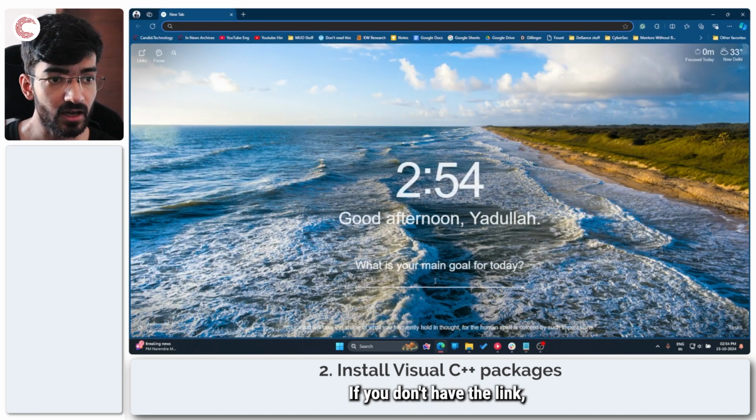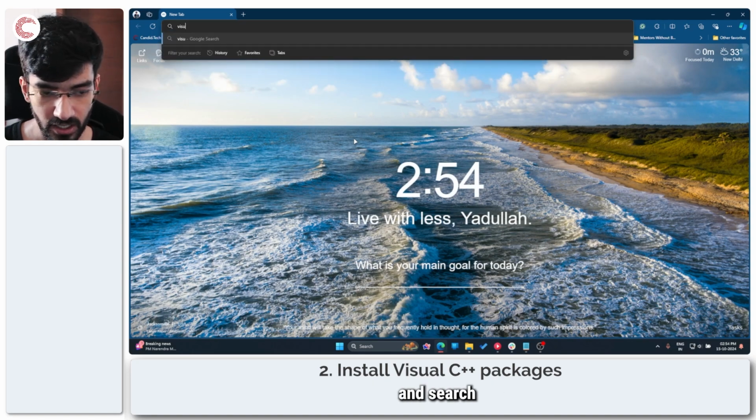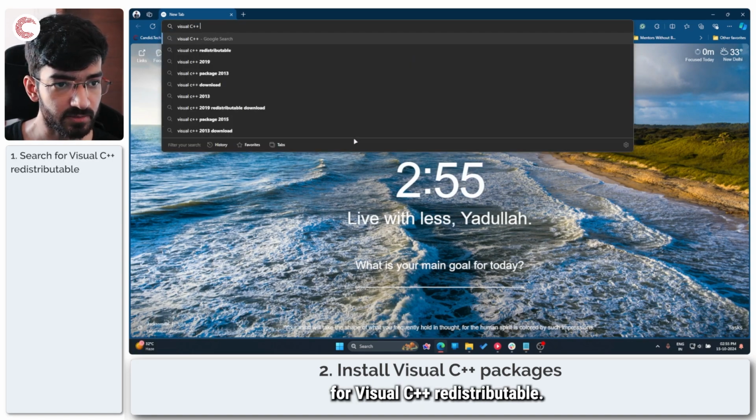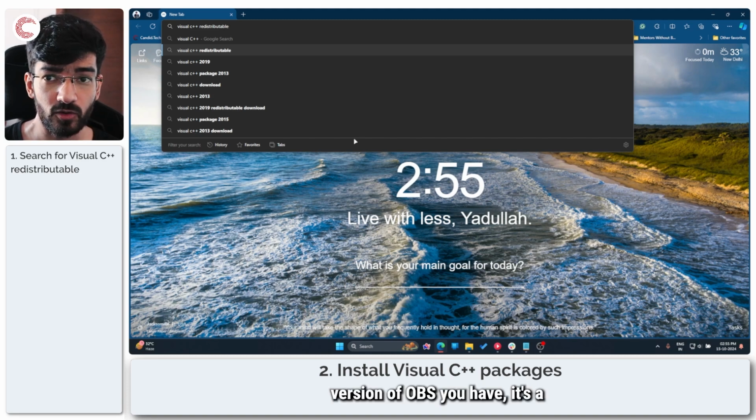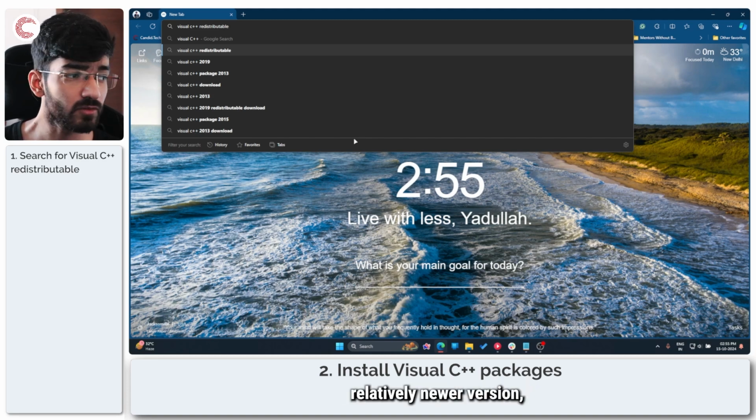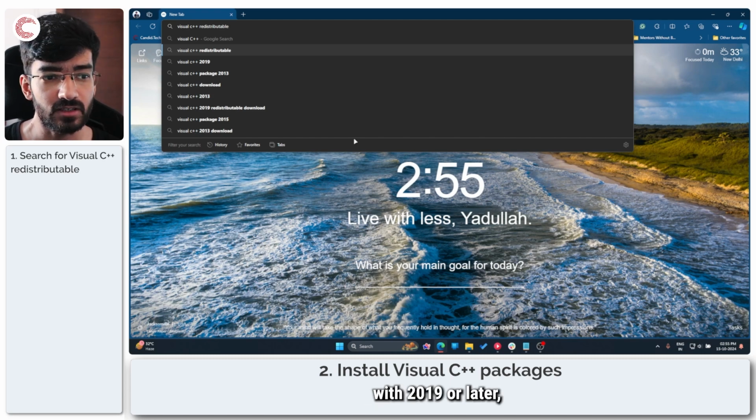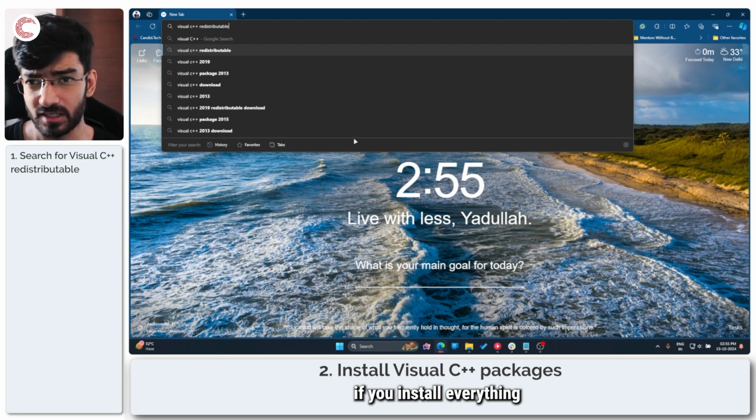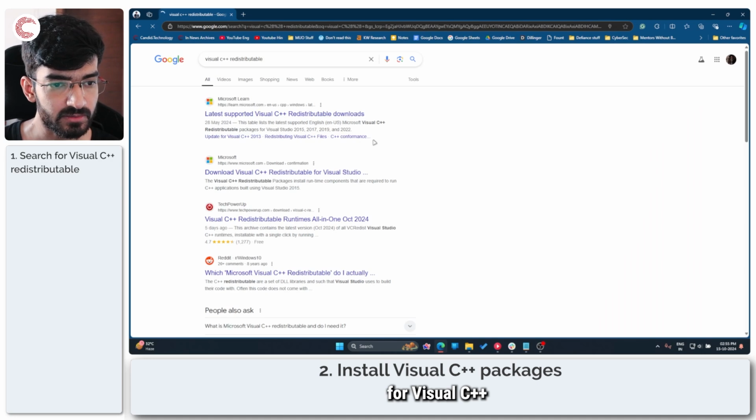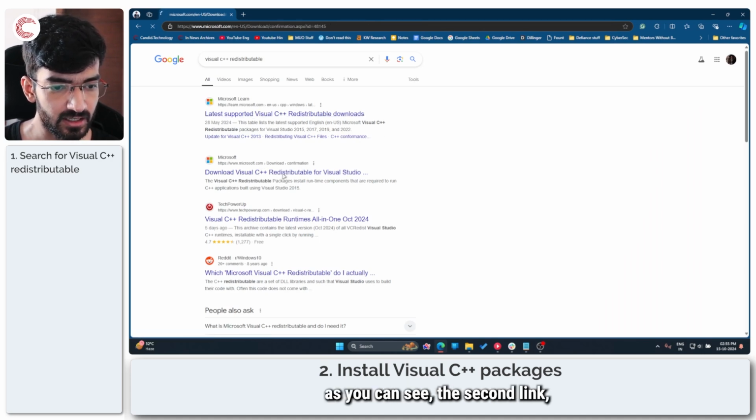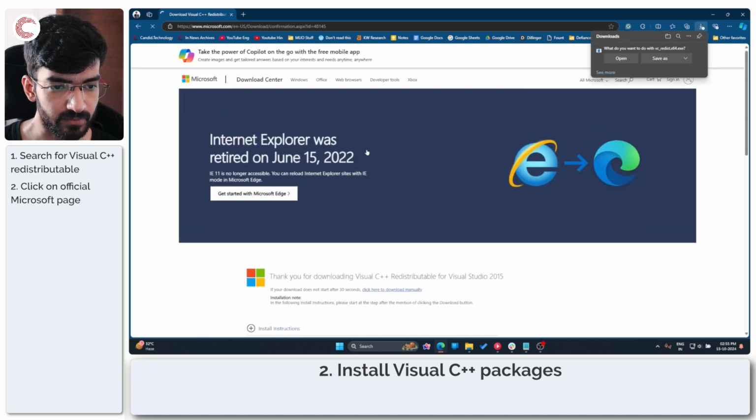If you don't have the link, all you have to do is open up Google and search for Visual C++ redistributable. And based on what version of OBS you have, if it's a relatively newer version, you can get away with 2019 or later, but it's just recommended that you install everything from 2013 onwards. So I'm just going to search for Visual C++ redistributable, and as you can see, this second link is right here.